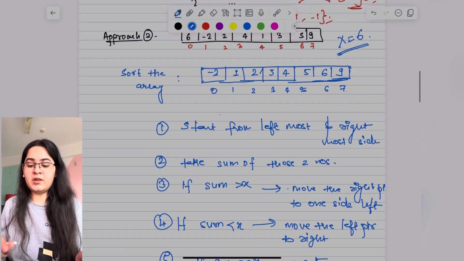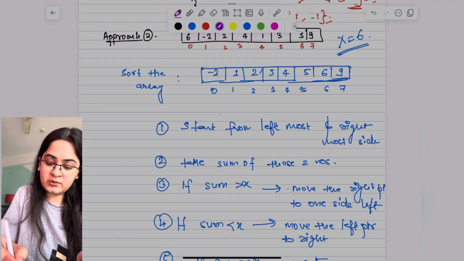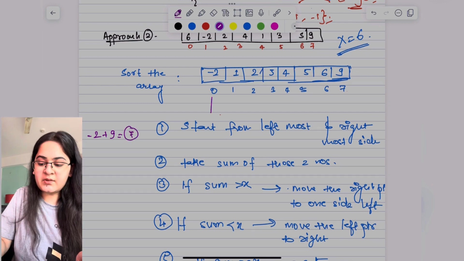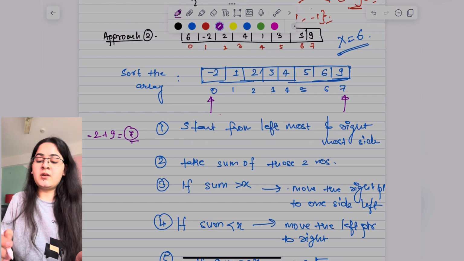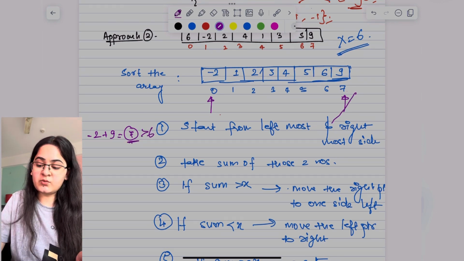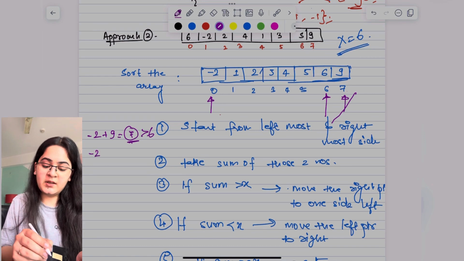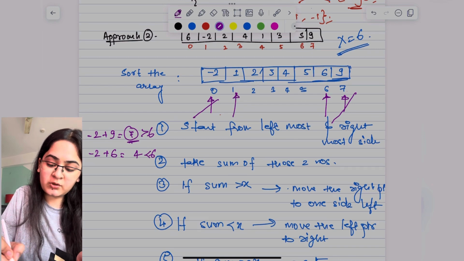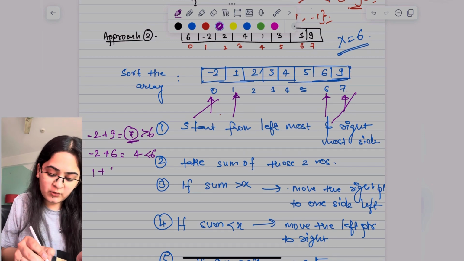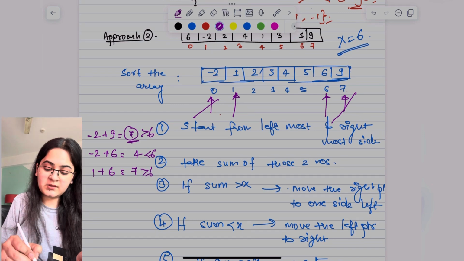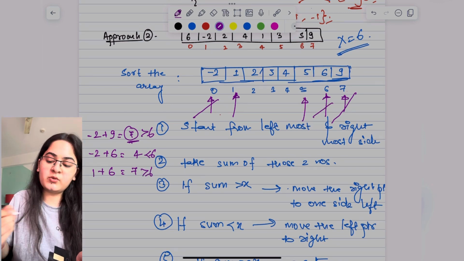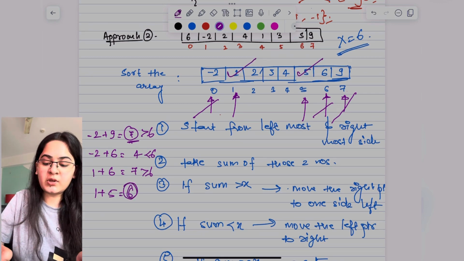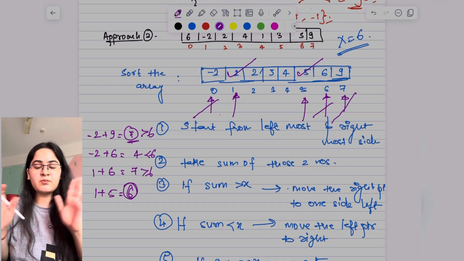That's it. Similarly, if you check with this approach, -2 plus 9 is 7. If you keep one pointer here and one pointer here, 7 is greater than 6. So you need to come to this side, right? Now -2 plus 6 is 4. 4 is less than 6. So you need to move the left pointer to the right. Now 1 plus 6 is 7, that is again greater than 6. You need to move to the left. Again 1 plus 5 is 6. That is what we wanted as well. So you can return these two numbers, right? This approach is very simple.